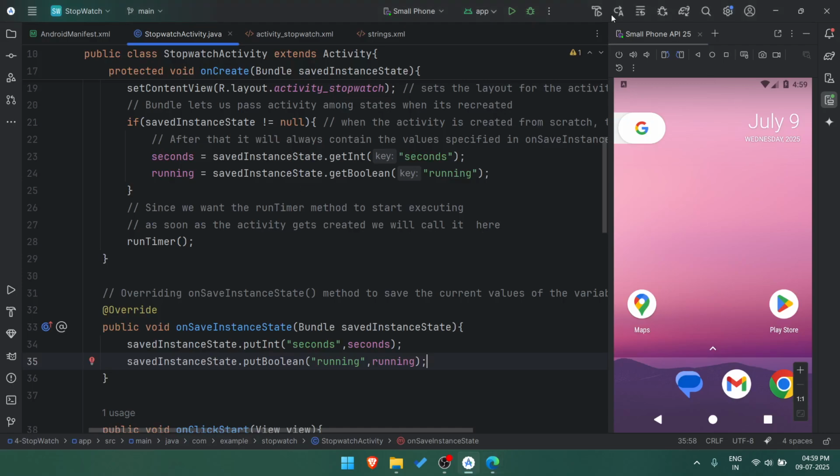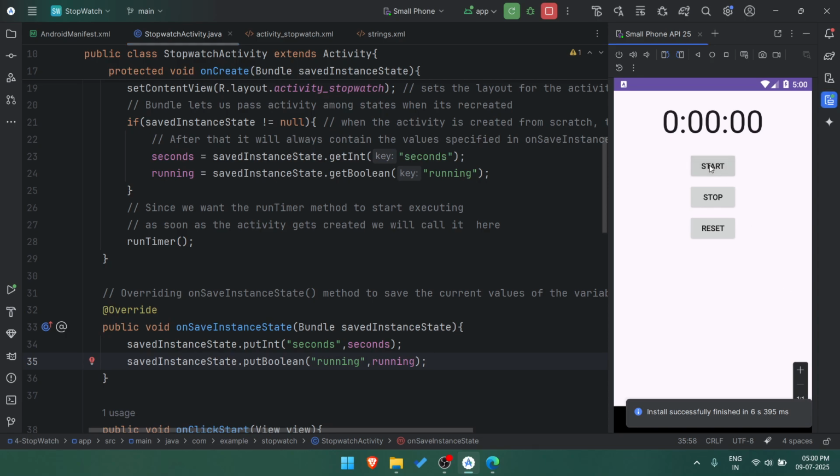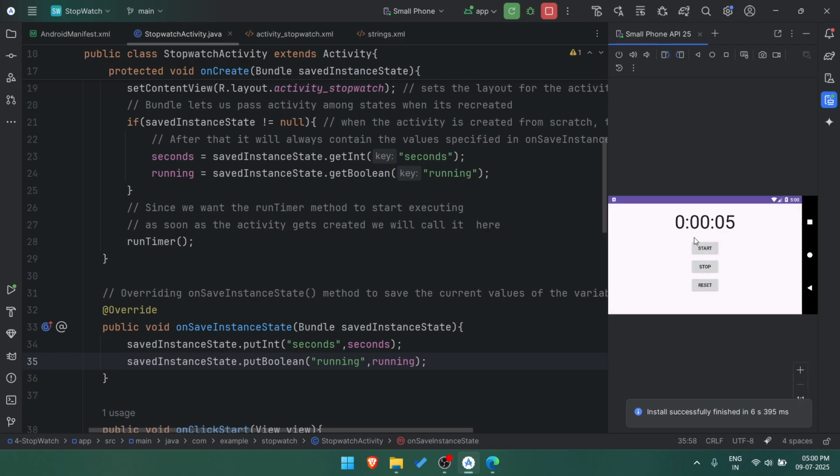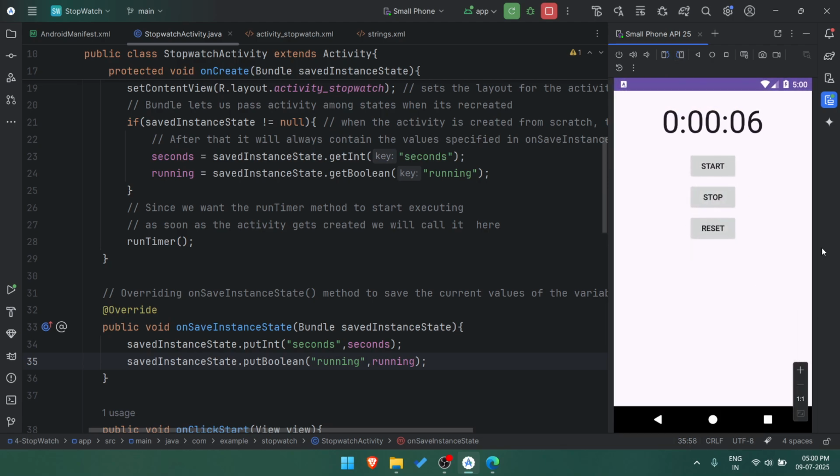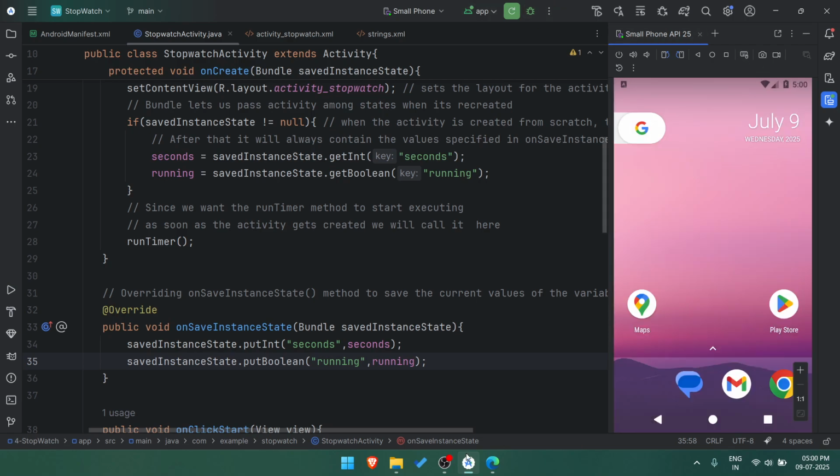So make changes and let's run the app. Okay, so we start. Then I rotate the app, and start, and then I again rotate the app, stop it. Okay, great.